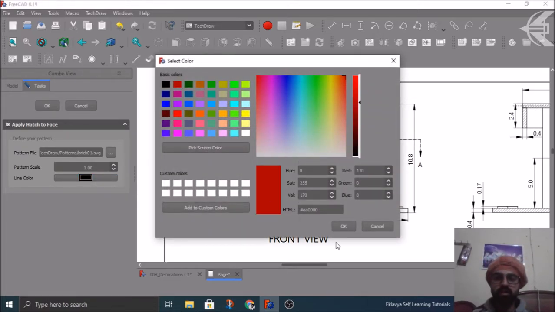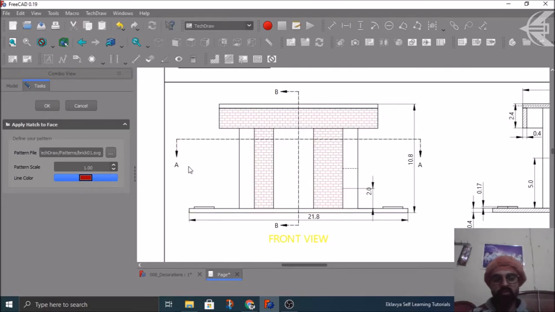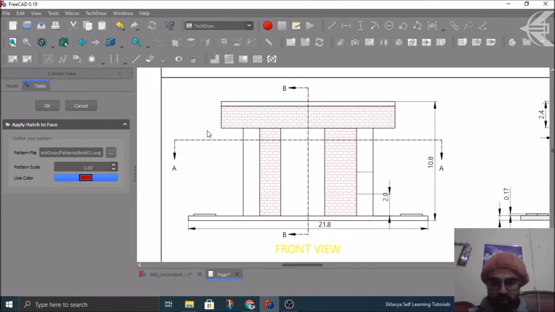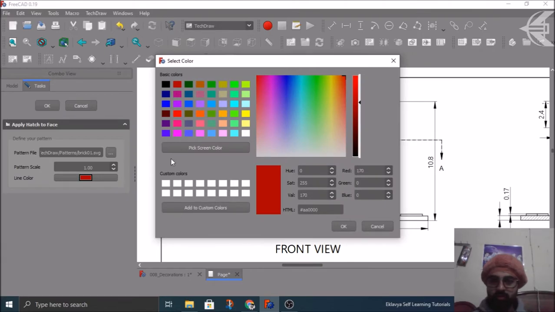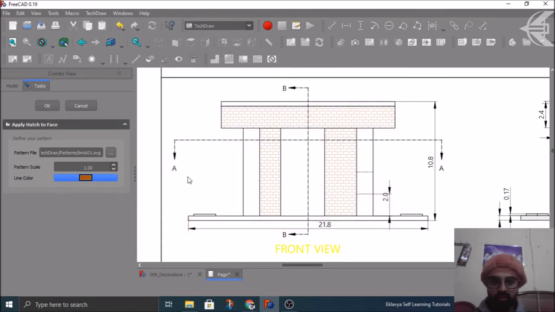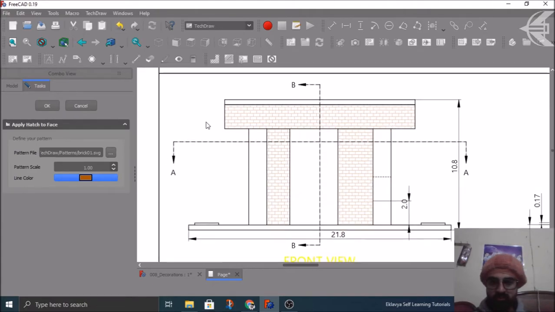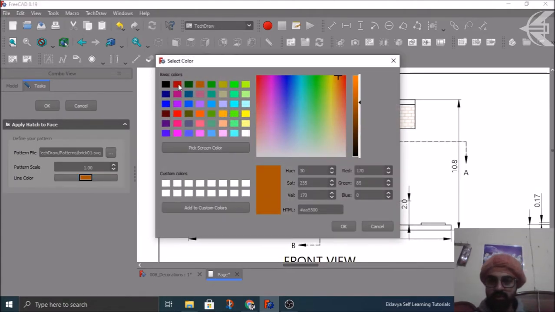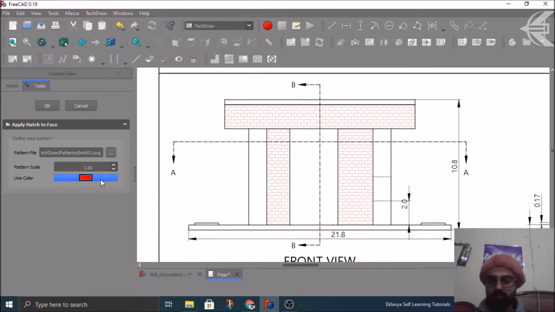Suppose I'm giving this maroon color, and you can see your bricks are applied. So this is how you can give the hatches. Suppose I'm interested in something brown hatch. I'll click OK, and you see you get very beautiful hatches. I think maroon was nicely applicable. You can give red also. Fine. So we'll go with this color, and I'll click OK.